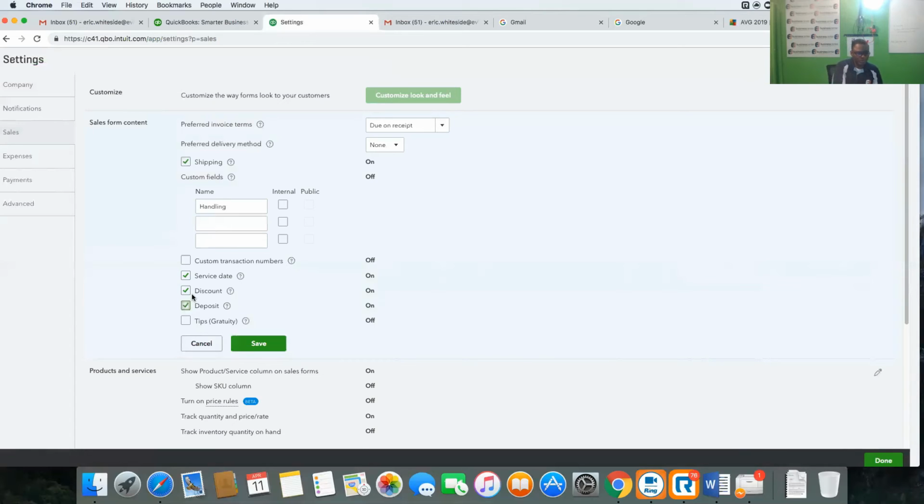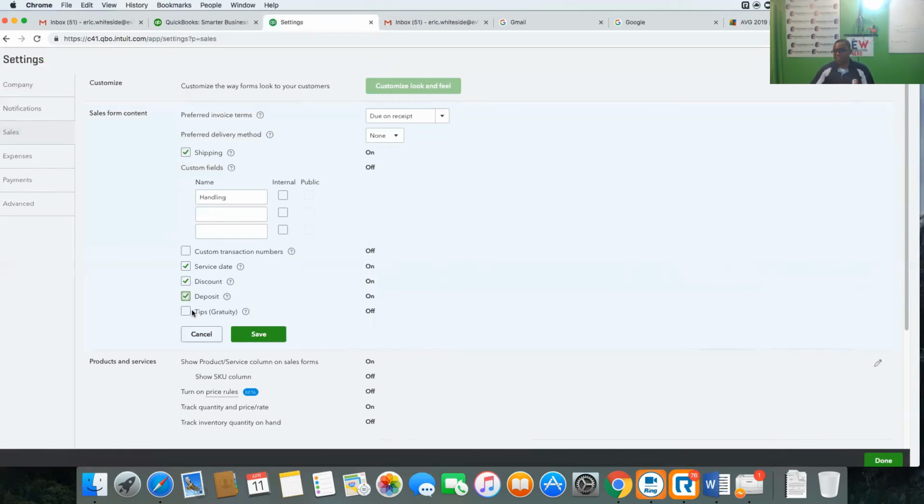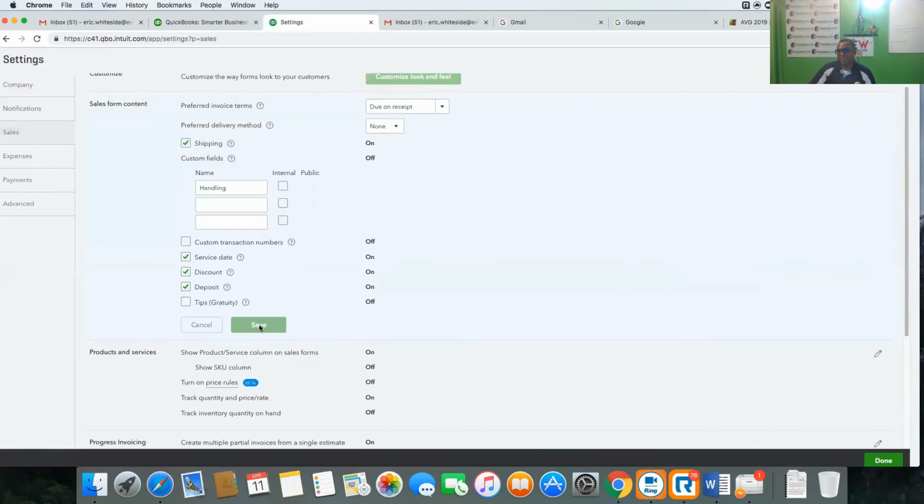So on the discount, could be, say for instance, hey, since I'm ordering 1,000 shirts, you're gonna give me a 10% discount. So in that invoice, you'll have a field to put that 10% in there. And then the last one I don't think you use is where they can give you a tip. So no, we don't want that tip. So we're gonna hit save.